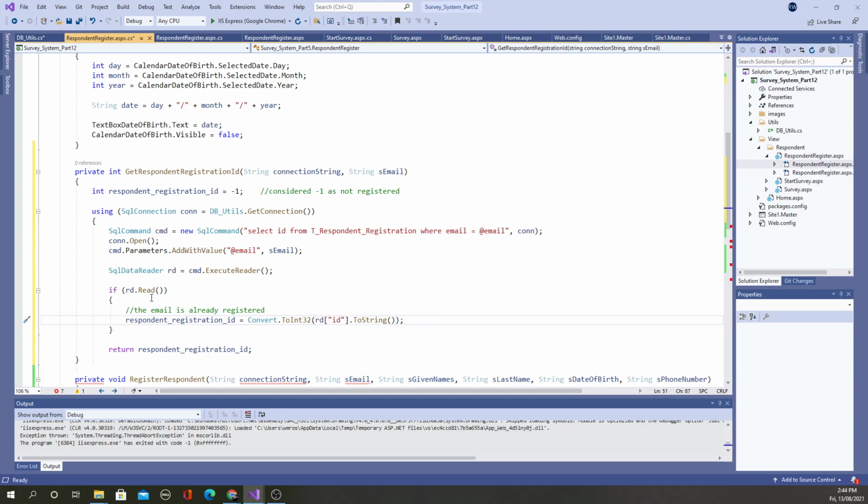So what you do is, now you know there is an ID for that email. You will say rd, meaning your SQL data reader. Then within square brackets, you will specify the ID, you want the ID. And this thing you have to say .ToString to convert it into a string, and then you have to convert that into an integer. So that whole thing you will say Convert.ToInt32. That whole thing will give you the ID as an integer, and you will put that into this respondent registration ID. Initially it was -1, but now it will get whatever the respondent registration ID is. Awesome. So that is all this method should do.